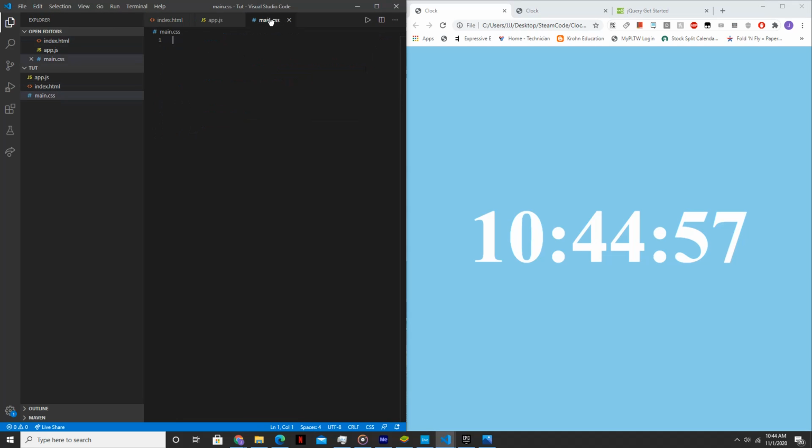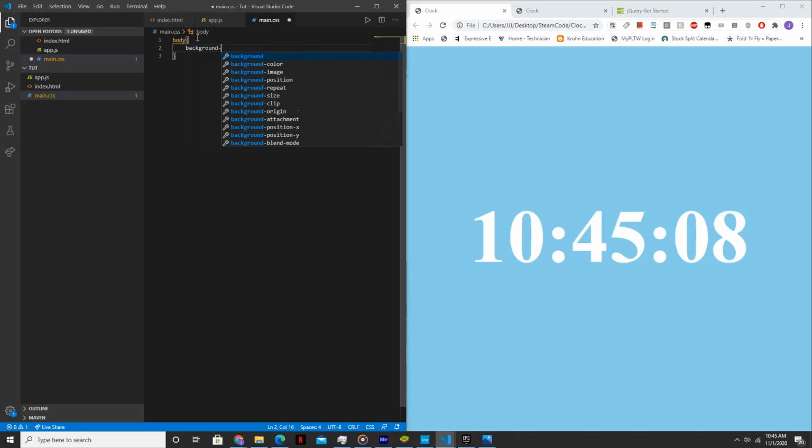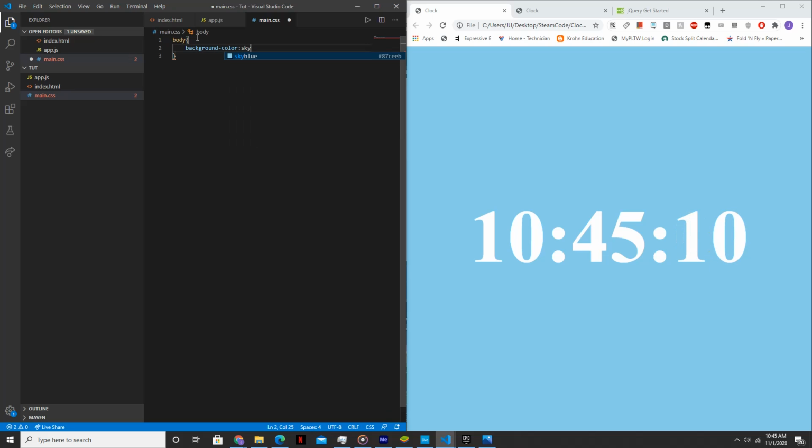Alright, so now let's style it inside of our style sheet. So firstly, inside the body, we're going to set the background color to sky blue. And that's all we need for the body.